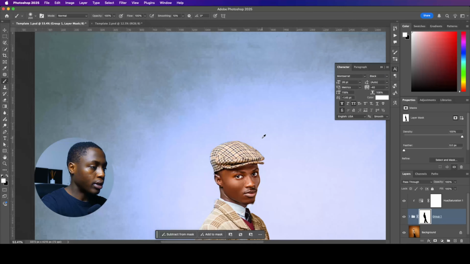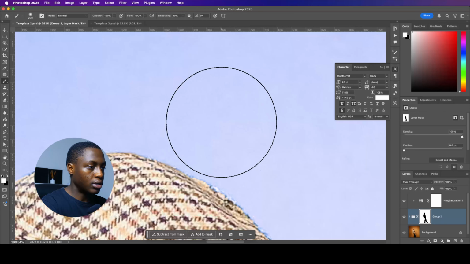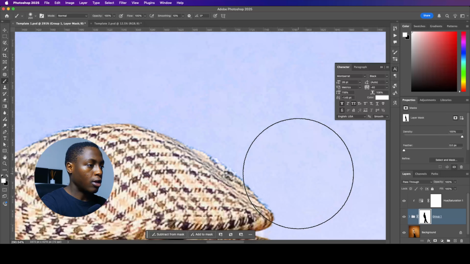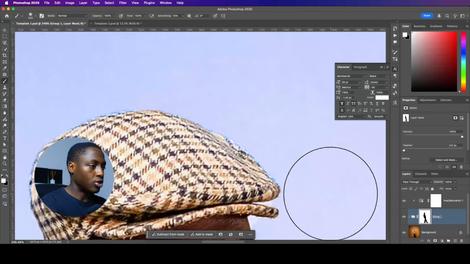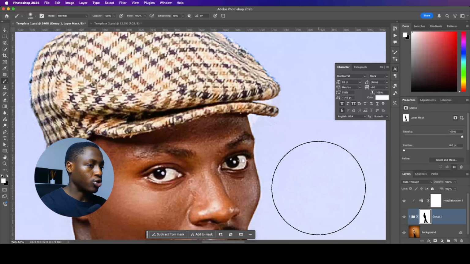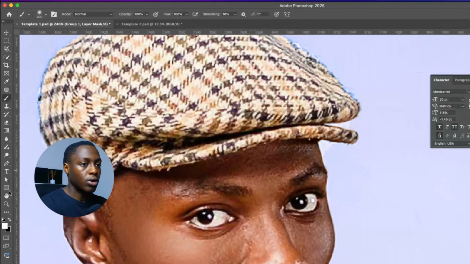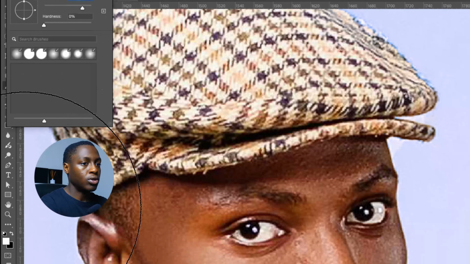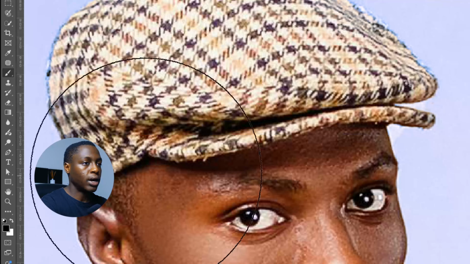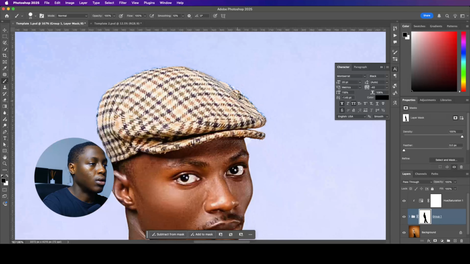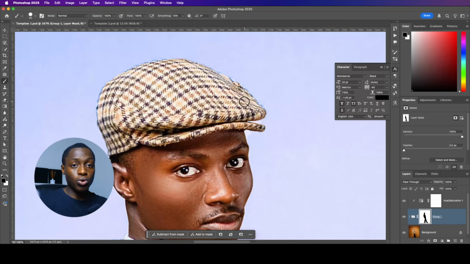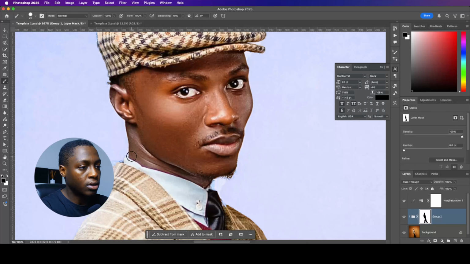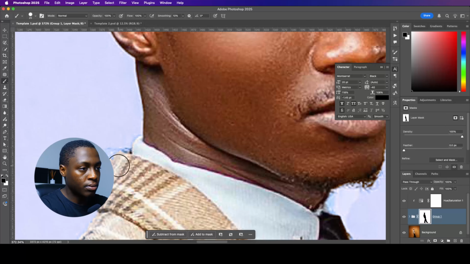Now, as I go along, I can see I made a few mistakes in my selection, so I can go back and use the brush tool to brush over it as well, and just make sure it's changed to black. Reduce the size. So I can use the brush tool to go around it and just basically fix the parts that needs fixing.